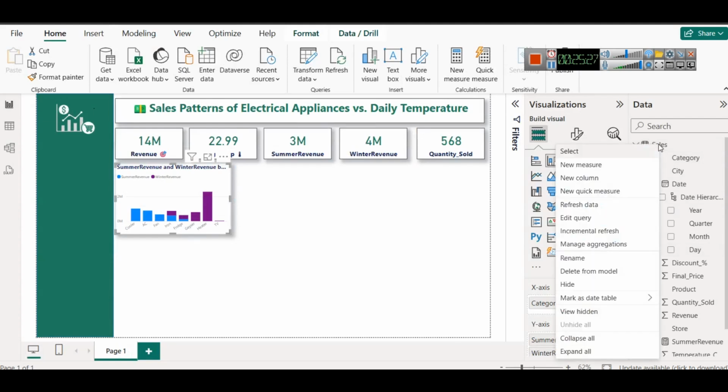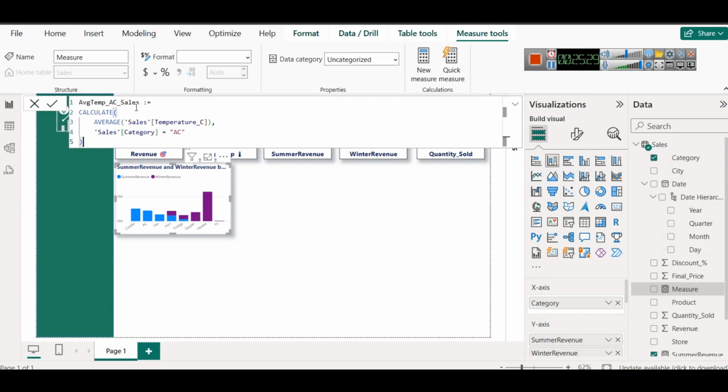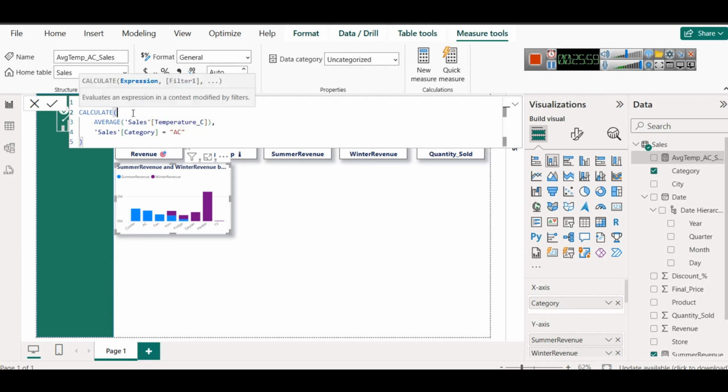So we will go and create a measure. Again we are using the calculate function, but here in the expression we are using average temperature, and we are saying the sales category is AC. Is it okay, or do you have any doubt here? Sales category equal to AC. That itself filters the data field, right? Yes, so in calculate you use the first argument as your expression, and the second one you use as a filter, right?